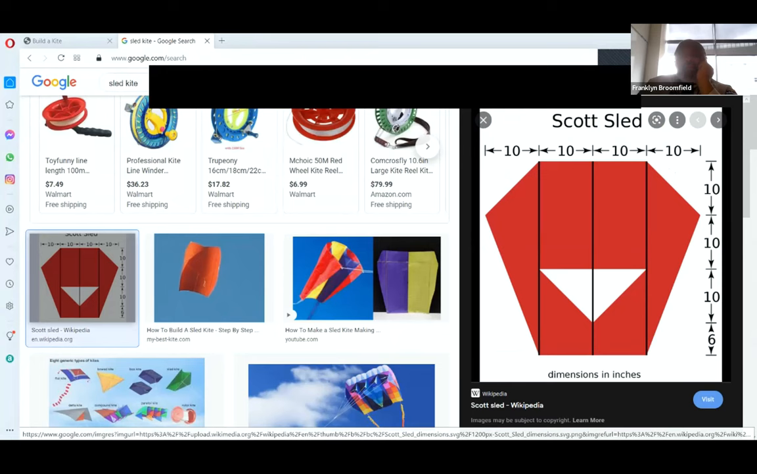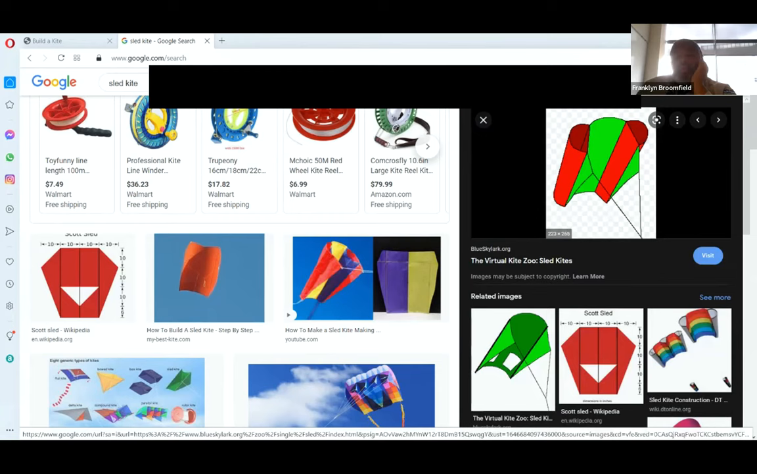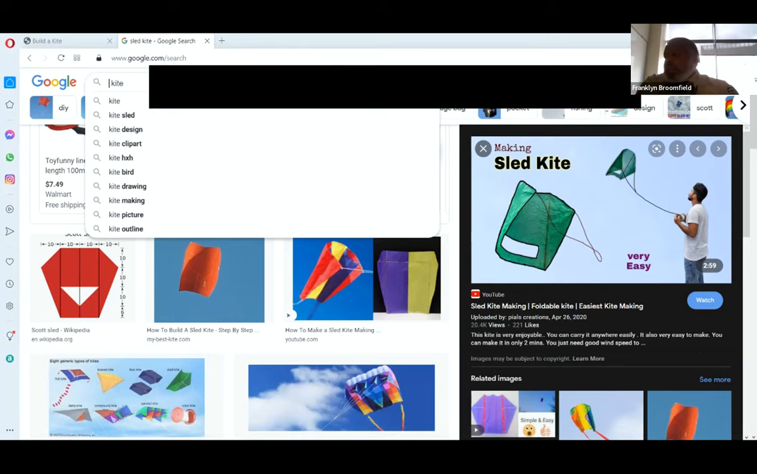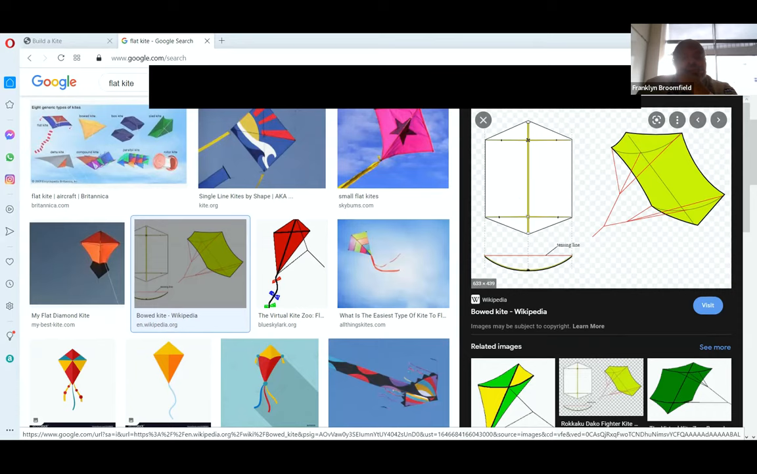You can go online and get the instructions on how to do this. This one right here is the one that uses two lines, okay? And then the other kite that you might want to make is a flat kite. Okay? It's literally flat, but this one's a little trickier. So this line right here is the bow line that creates the vent, right?